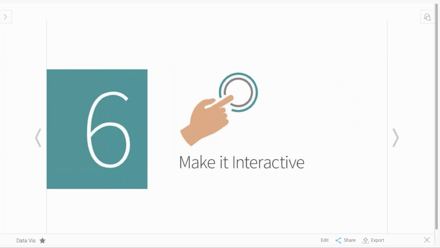Okay, so best practice number 6, make it interactive. This is super important for allowing people to explore data using visuals, because it helps people find the insights that they're actually looking for. And let's face it, data is more fun and therefore easier to learn when it's more interactive for us to play with.